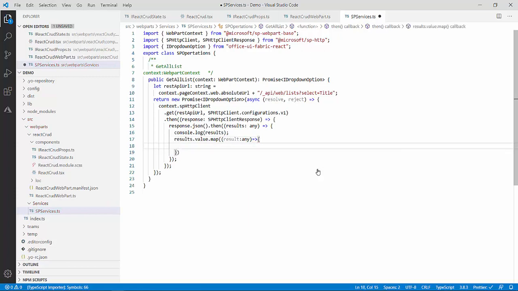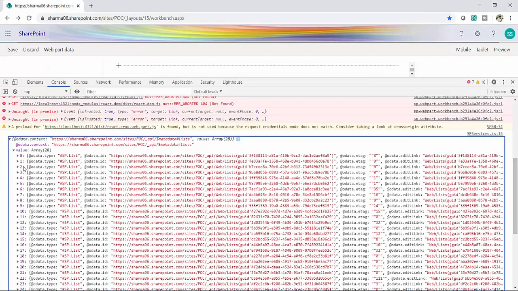Now I have got the result also. Now from the result I have to fetch the title. So what I have to do, now I am in my first array, I am in my 0th array.